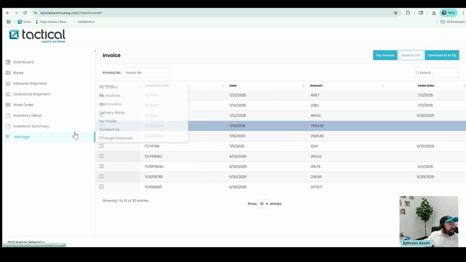We also have an option here. You can see your paid invoices. You can change your password. You can see our local trucking delivery rates over here. And that's basically a wrap. That's everything that we have in our WMS system right now.